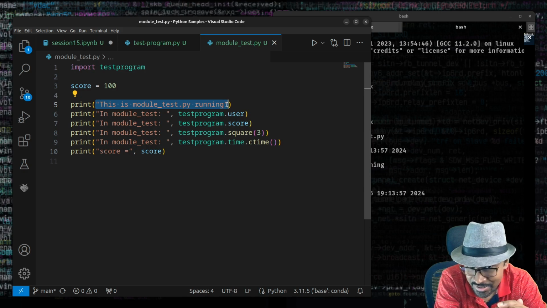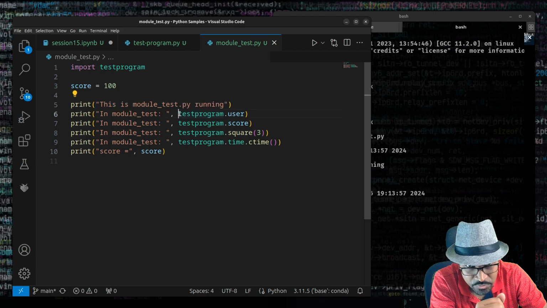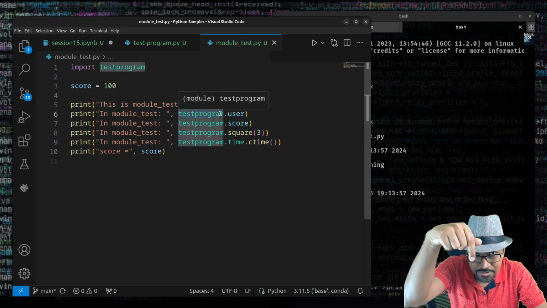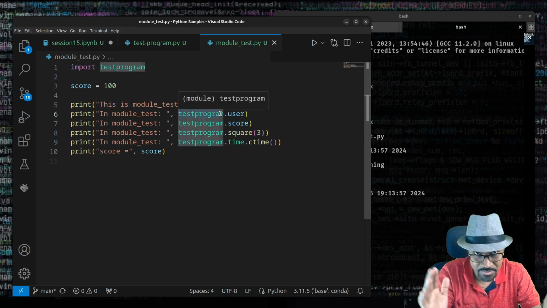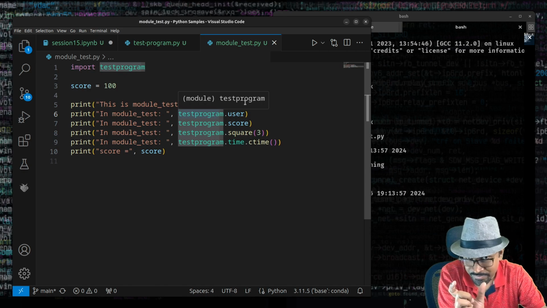We'll see that. Now, when I say test program, what is it? Test program is an identifier in the main module that you're running that has a dictionary. In that dictionary, there's a key called test program. How did the key come up? Because I did import test program.